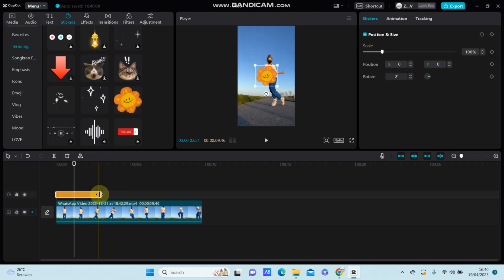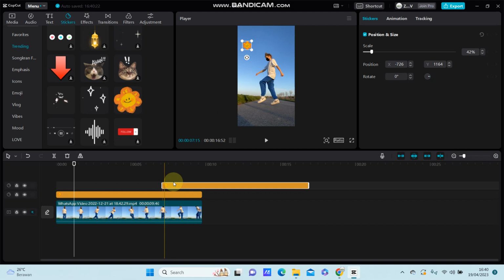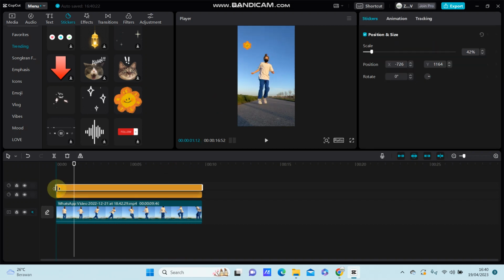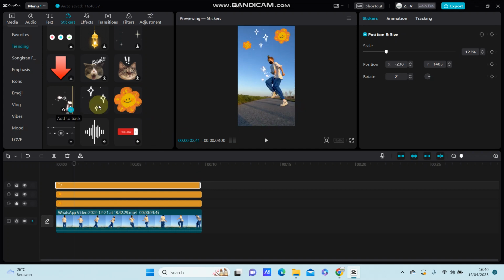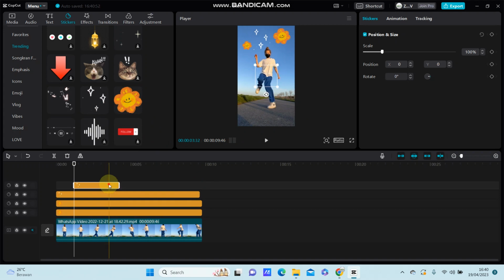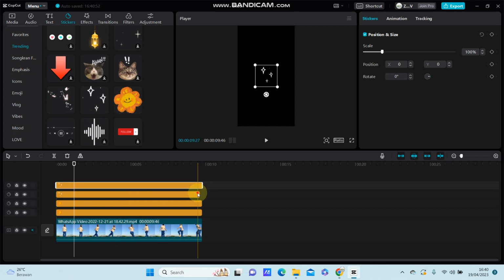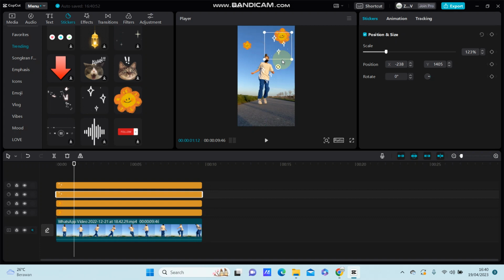you can change the duration, adjust the position and resize. You can copy paste. So you can put it as an overlay. Add another sticker, like so. So super simple.